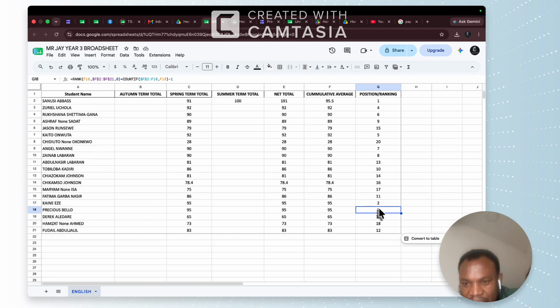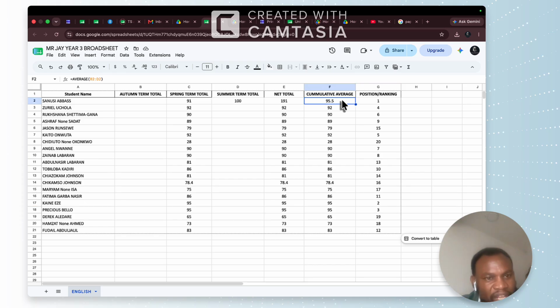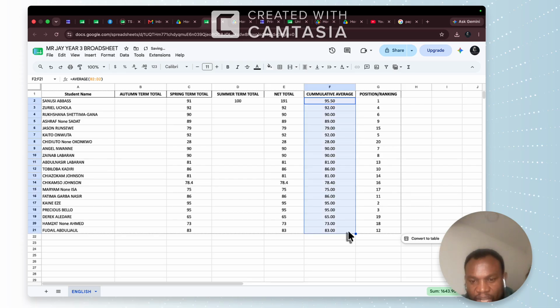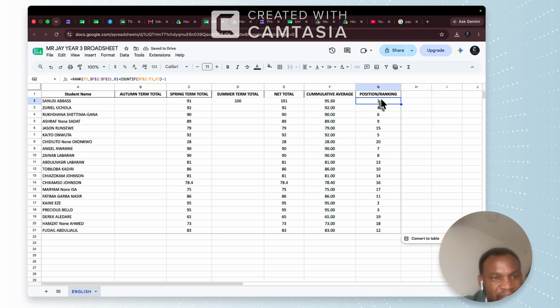I'm worried with this. If it's 95 and 95 exactly, okay, let's see the decimal place. Make it 2 decimal places, and then drag it down. Okay, if it's 95 exactly, why is it giving me that?